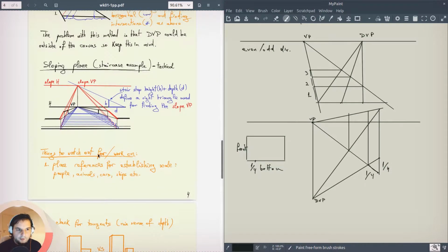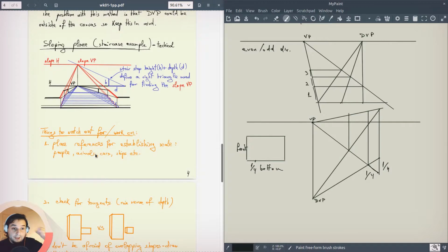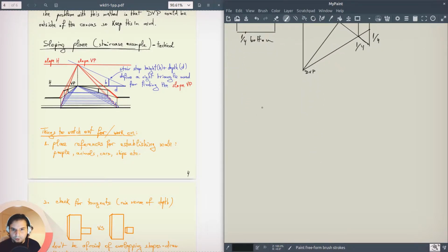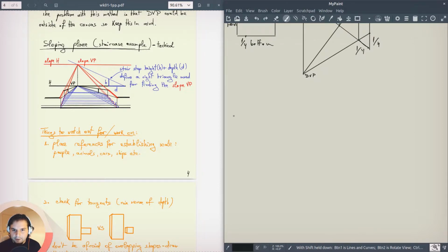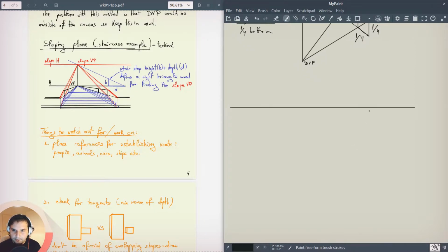Moving on, this is more of an advanced topic where it's also a bit technical, the case of a sloping plane and stairs more specifically. So let's quickly go through the example, because it's not in fact that complicated, it's just that you have to keep in mind something. We start off by defining the height and depth of the step of the stair. So this is the height and this is the depth, and we need to find the intersection of this to a vertical line going through the vanishing point, and this is going to be the vanishing point of the slope. And once we have that information, we can easily create our stair just like this.